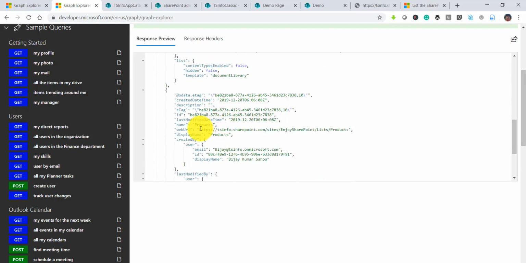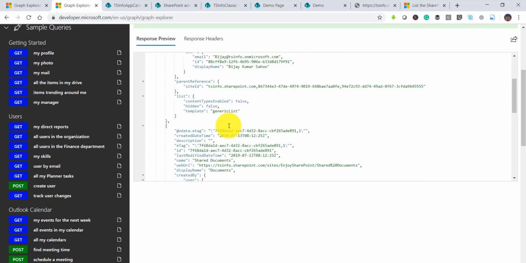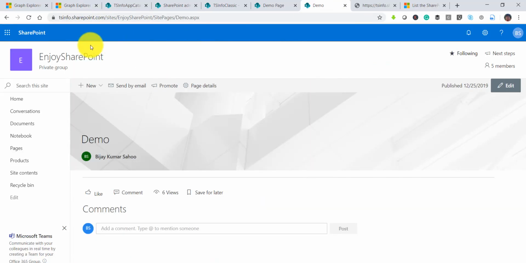And there is a product list. So it is showing basically two lists and one library, which are there in this particular site for this ID, which is my site, enjoy SharePoint, and from that it is showing me the lists and libraries.